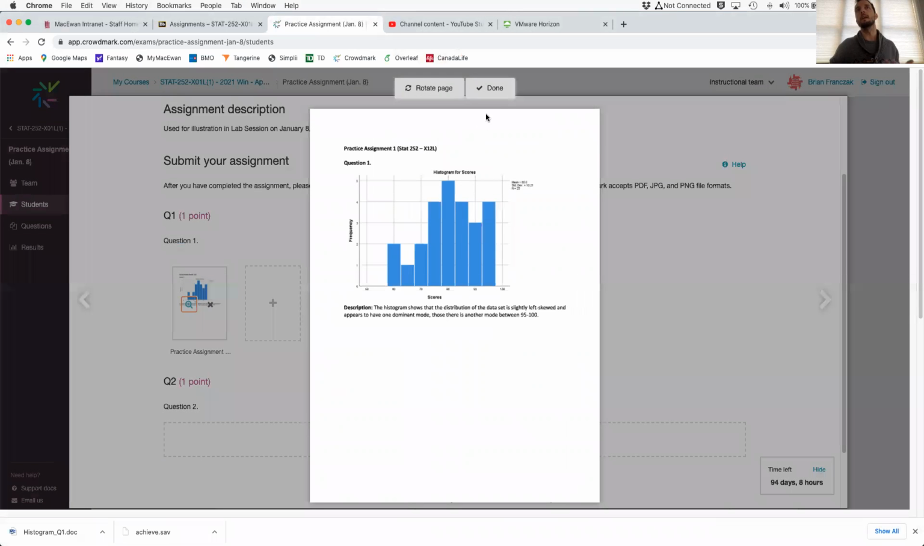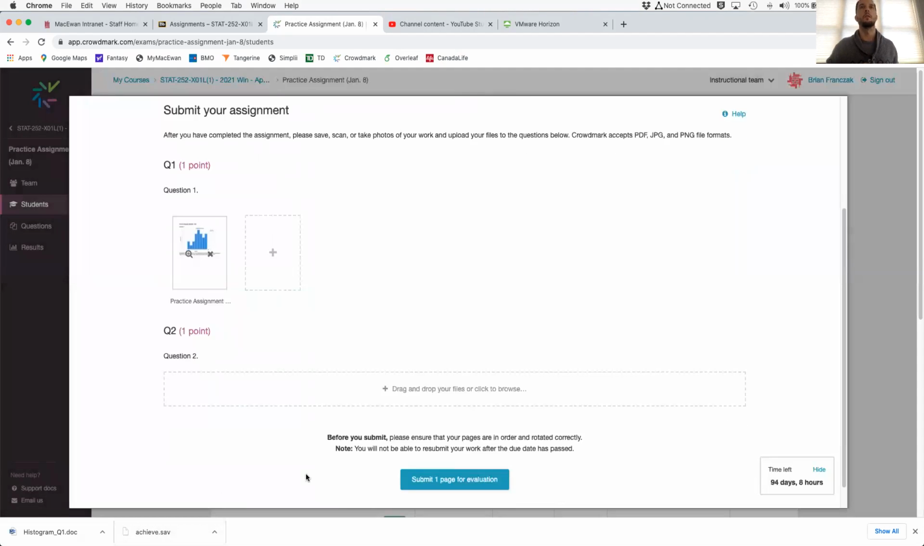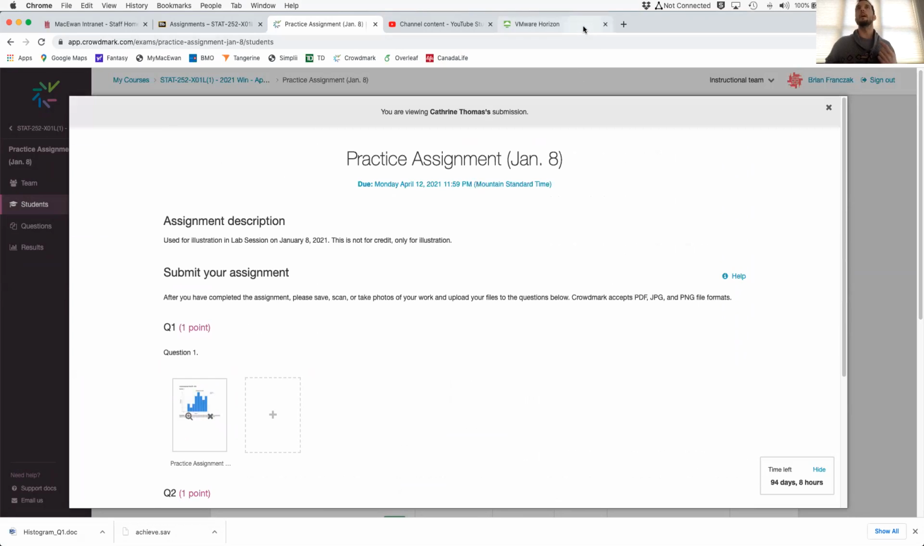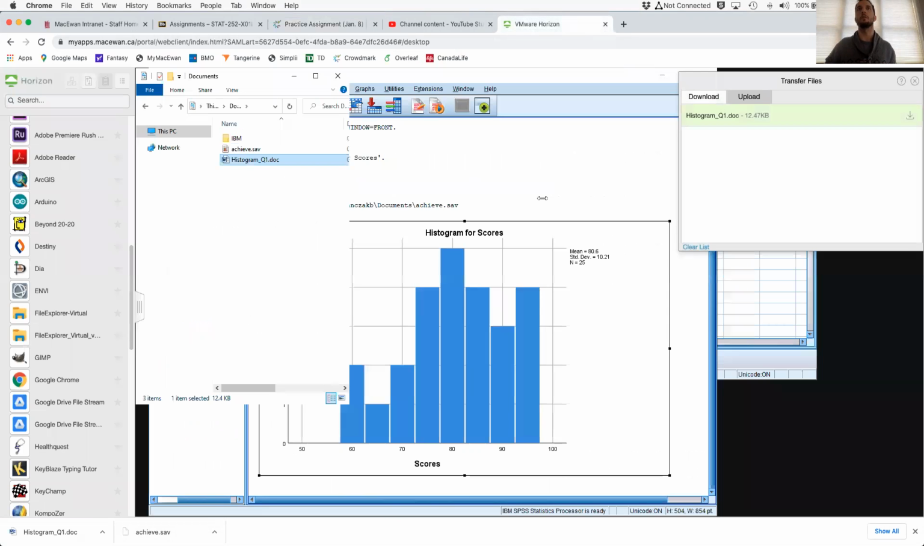And this is ideally how everyone is going to submit. So clearly labeled questions within the box. As long as we can find the answers easily and we know where to look, that's the ideal outcome. Okay. All right, and then you would just click submit to save your work. All right, so that would be one method for getting work off of the SPSS browser onto your machine so that you can upload it to Crowdmark.